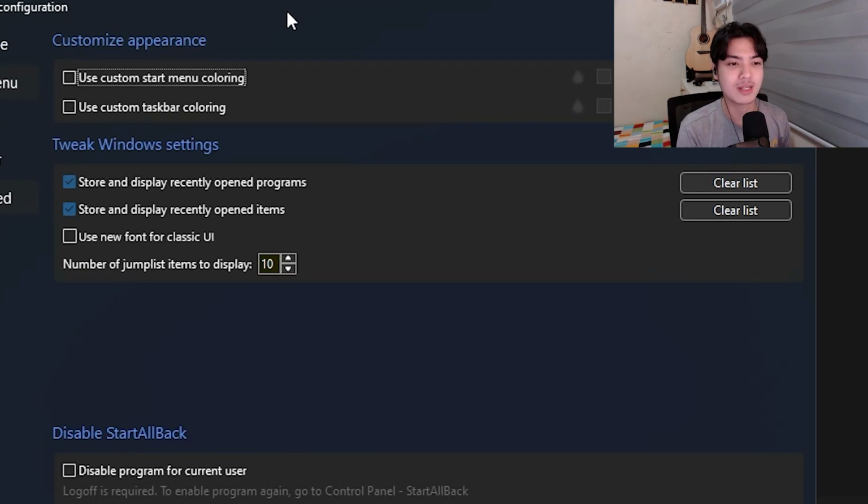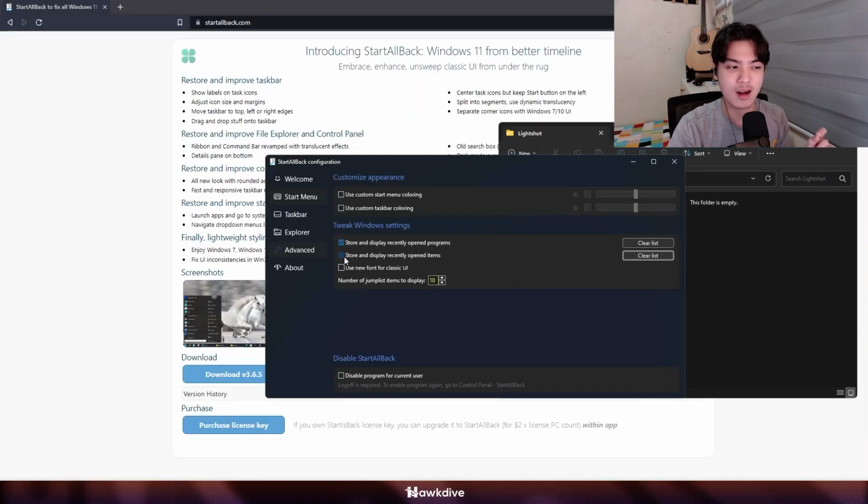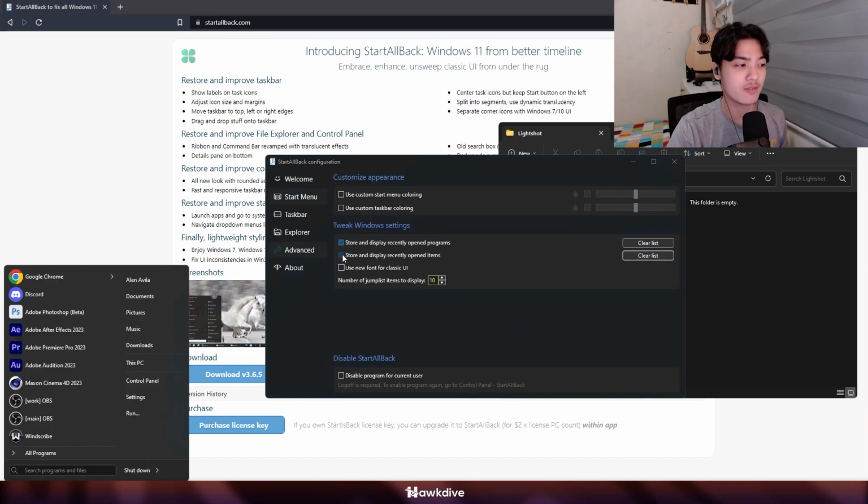Right here, we can customize the appearance. Honestly, I don't want to fiddle with this, but if you want to change your start menu, custom taskbar coloring, you can change it with this one. You can press this box, select the color that you want, or you can just use the slider. Also for the tweak window settings, right here, honestly, I'm just going to clear. I don't know why I have these two checked, but these are actually useful for just the programs that I like to use often, such as Photoshop.